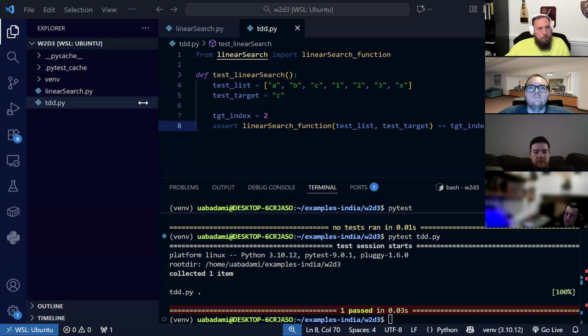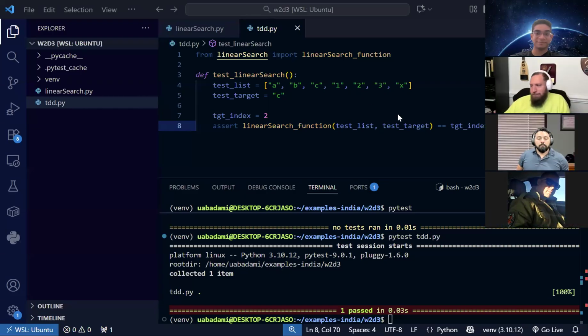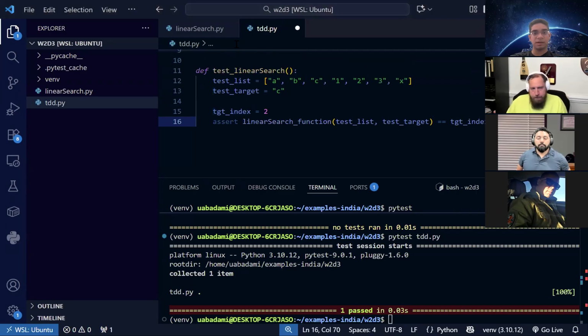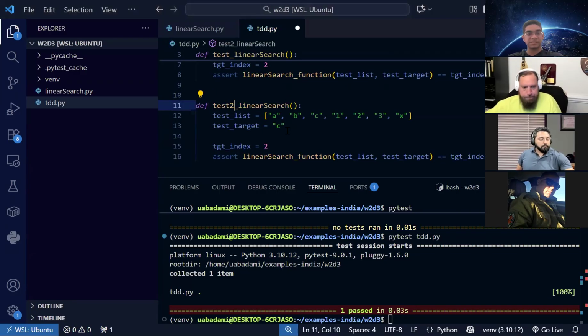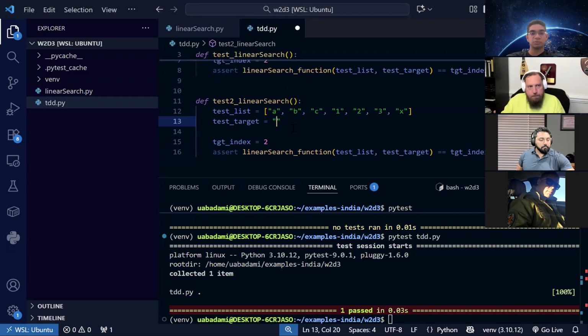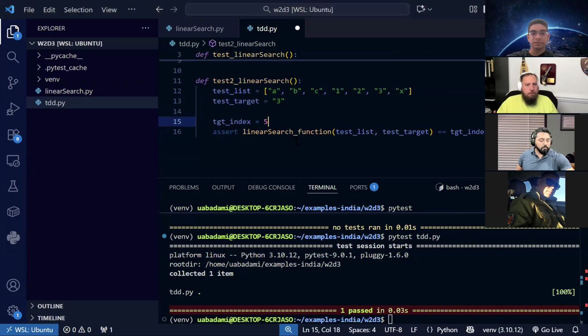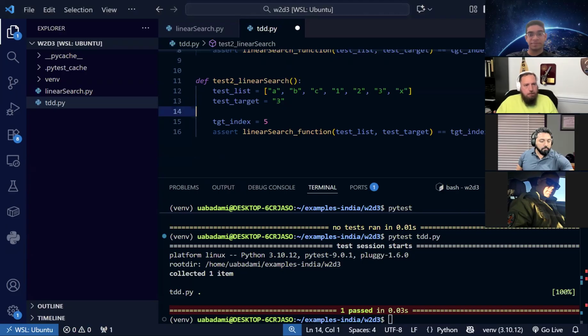Means your code works. Yeah, it means the code works. Successful. That's a good thing. So let's run a couple other tests while we're at it. Let's do test 2, and let's change the target to 3. 0, 1, 2, 3, 4, 5. So let's check if it searches for 3, that it finds it there.